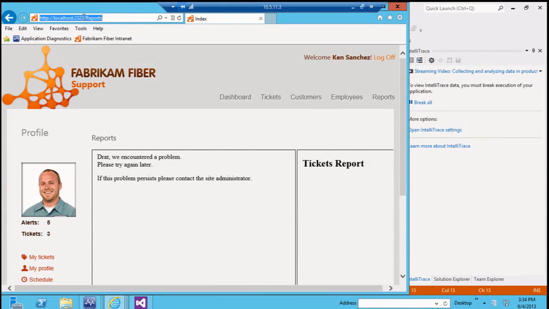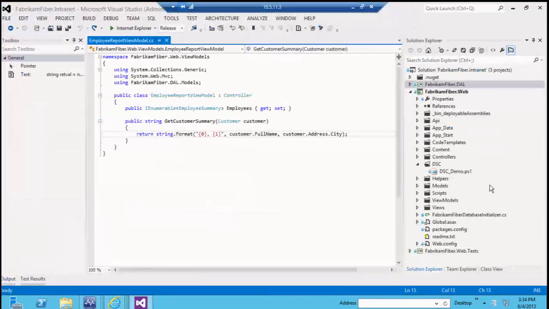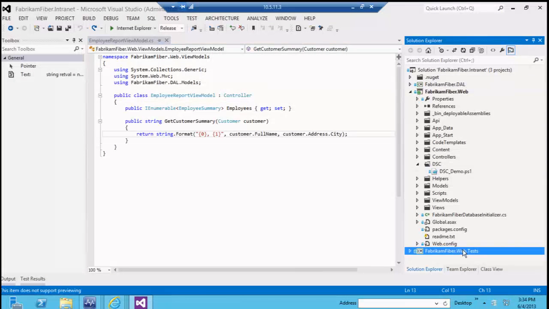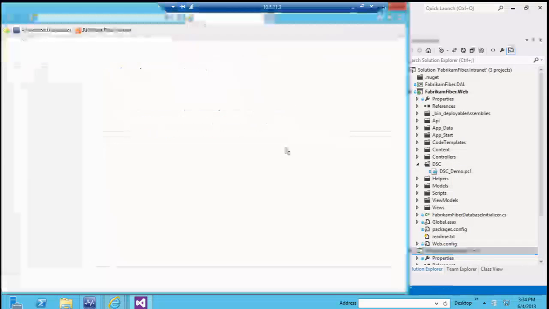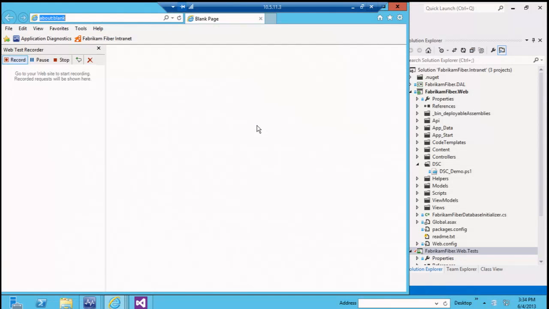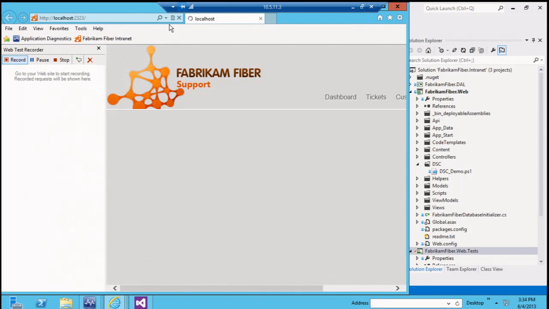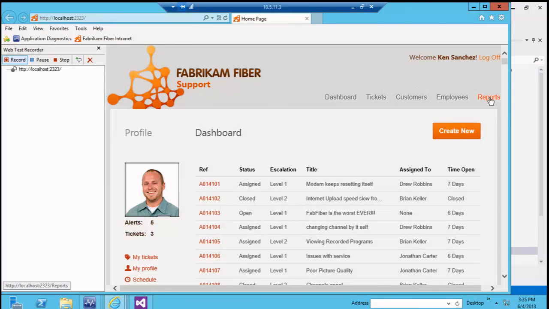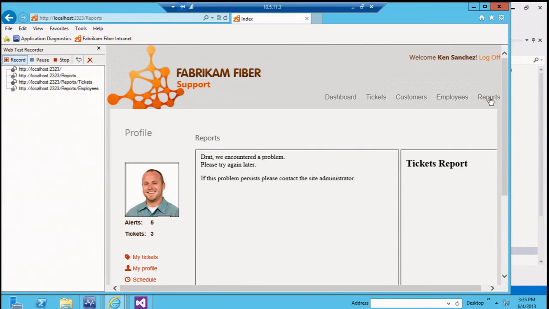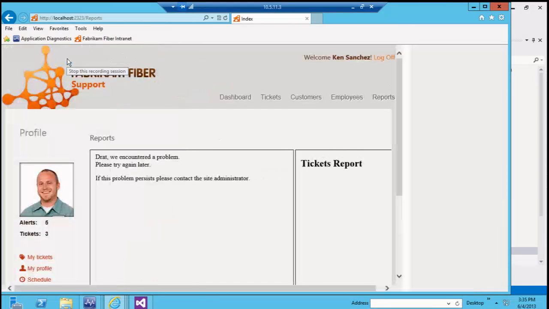Let me capture my URL here, because what I want to do, being a good developer, is create a test so that I can catch this issue again in the future. So I'm going to come down into my test project, and I'm going to add a new web test. I'm going to run this against my local server. And that comes up fine. I'm going to go to my reports tab. I'm going to make sure I've still got the error message, and I'm going to stop my test.